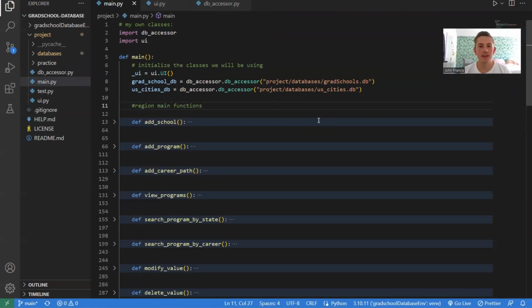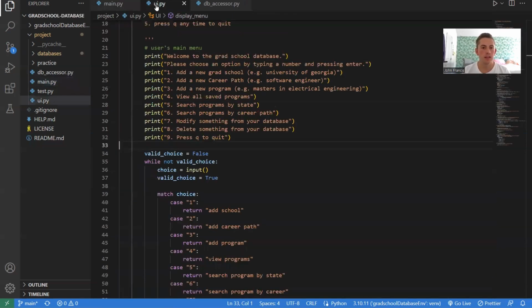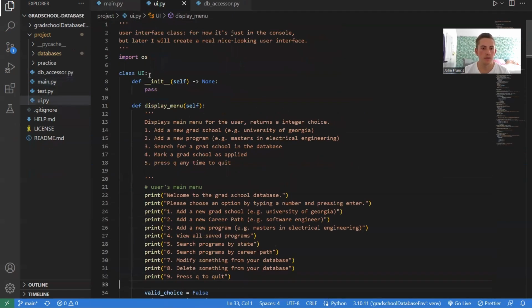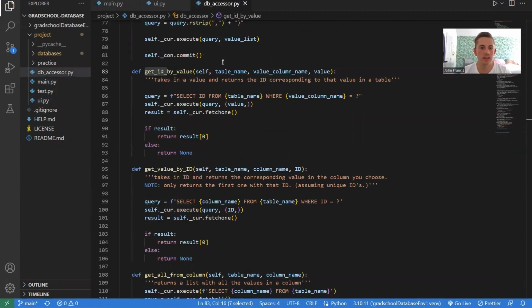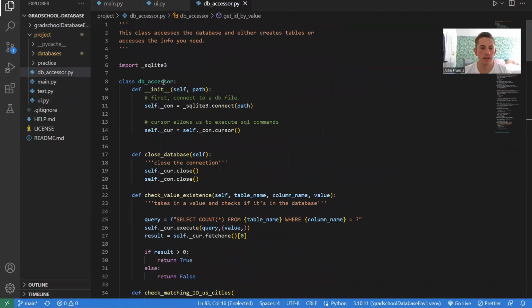All right, guys, so that was the demonstration. Now I'm going to do a quick code walkthrough to show y'all how it's organized. The 3 main files you want to worry about is the main UI class. This is the user interface class, and then there's the database accessor class right here.